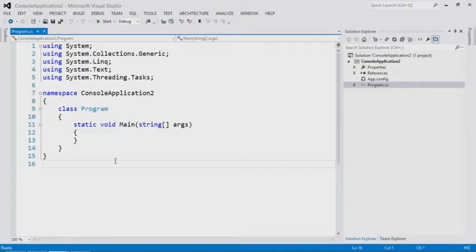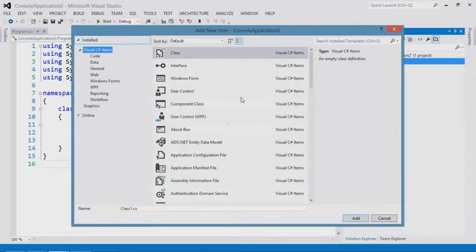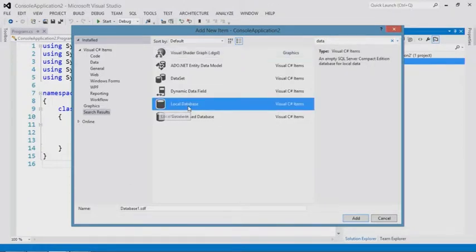So the easiest, without a doubt, is to ship a database with it, nothing to install. I don't have to worry about the service, the version, or anything like that. So that's going to be SQL CE. So what I can say is add new item, and from here I can say data. And so I'll filter data to see all the different options that I have, and I'm going to select local database. Local database is an SDF file. SDF is just the extension for SQL CE.